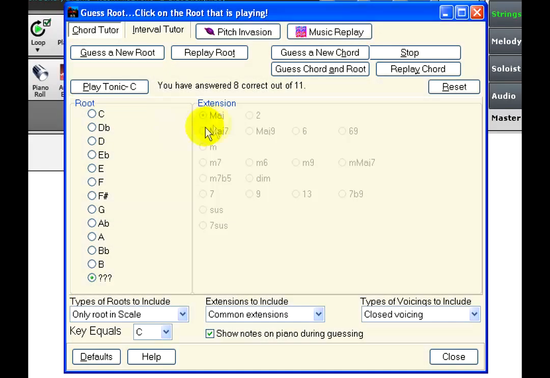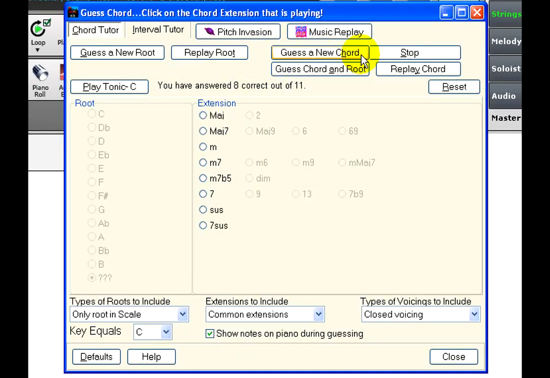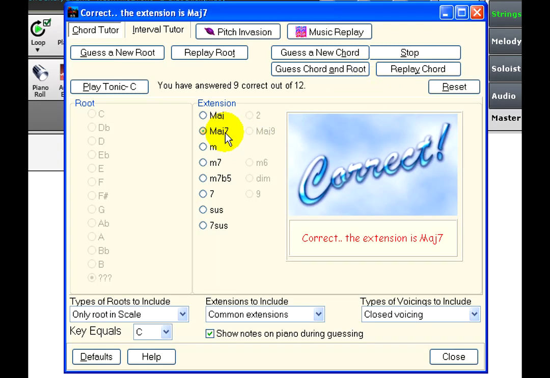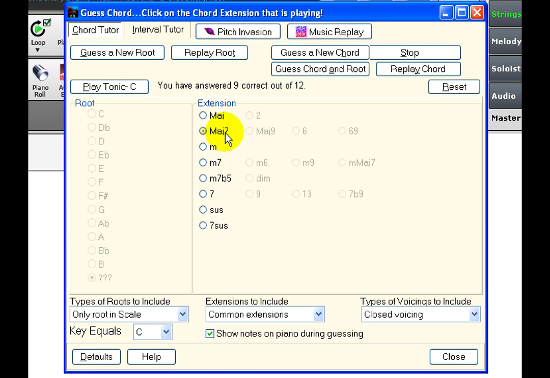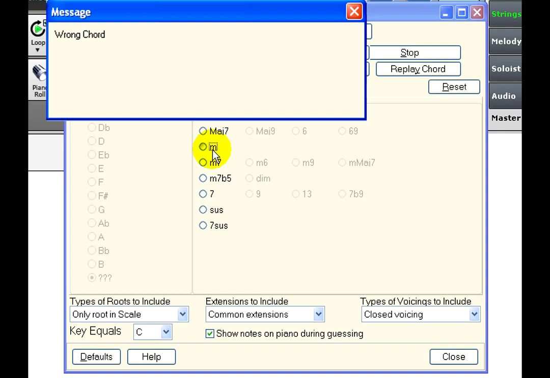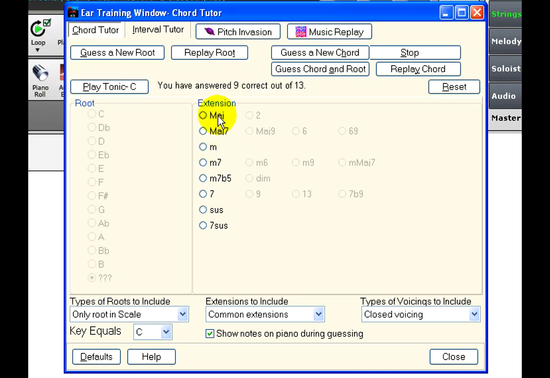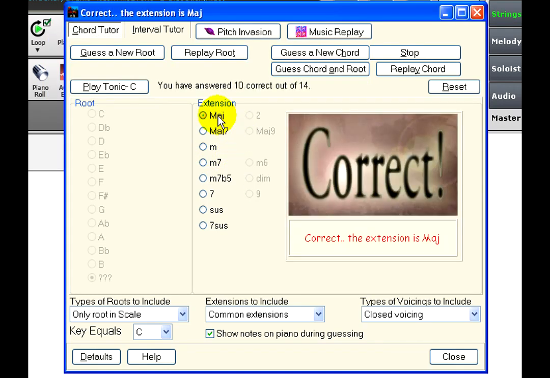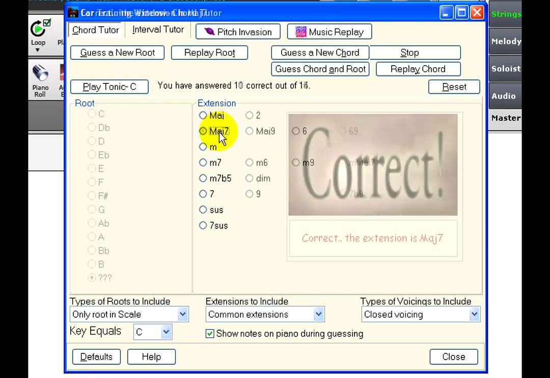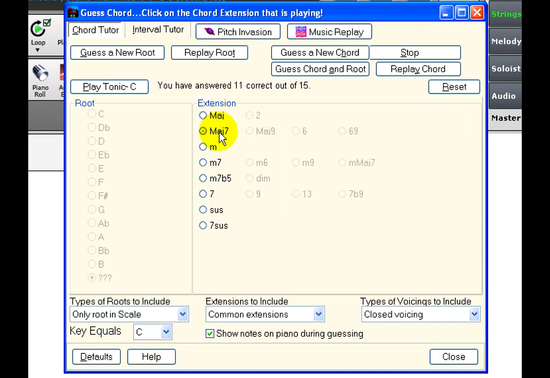For learning chord extensions, hit Guess a New Chord, and Band in a Box will play a random chord that you must guess. You can replay the chord again if you are not sure, then just click on one of the extensions. If you get the wrong answer, you must try again. As you guess chords right or wrong, your score will be kept.